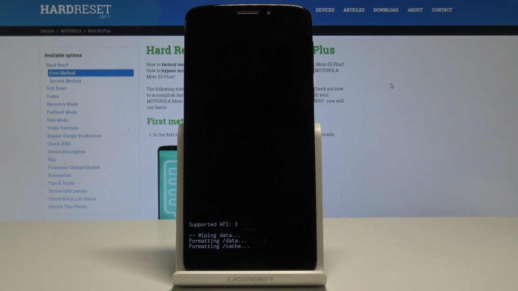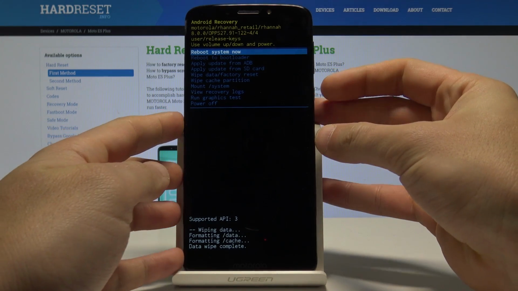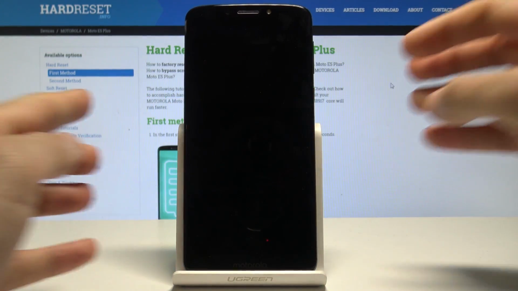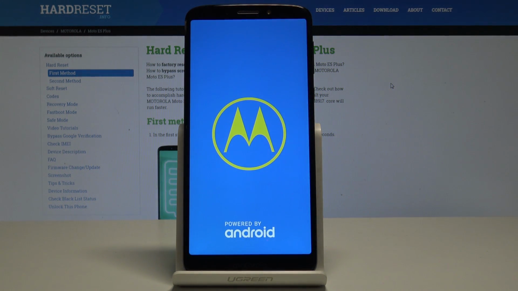The device is wiping all personal data. As soon as Android recovery pops up, let's press power key to reboot system now, and the device is simply restarting and booting into a normal mode. So you have to wait until the operation will be completed. Do not interrupt while the process is running.